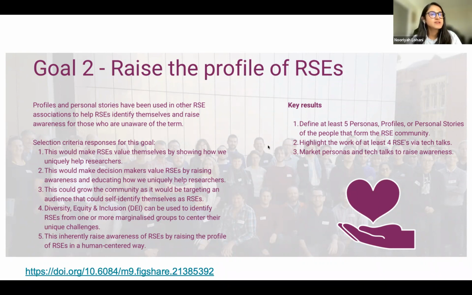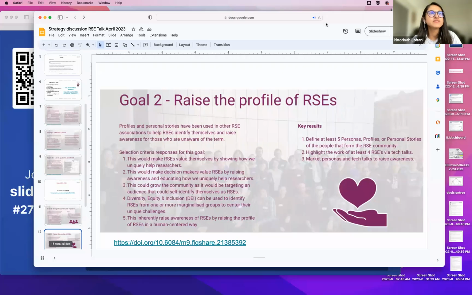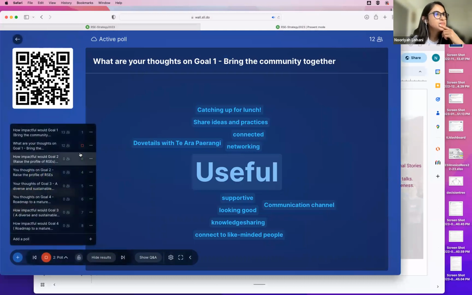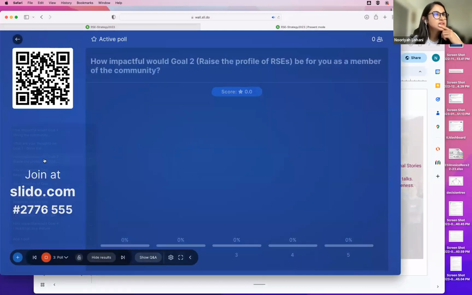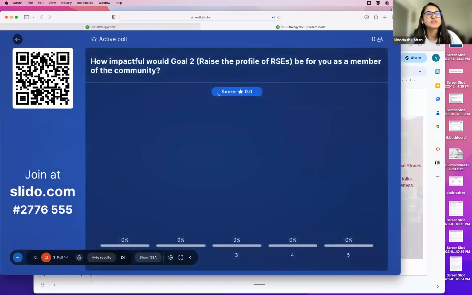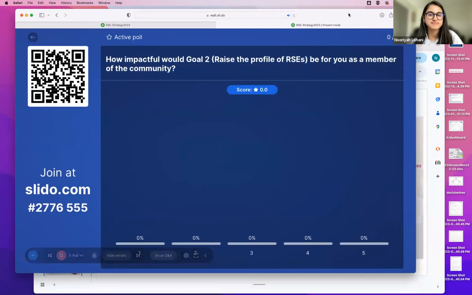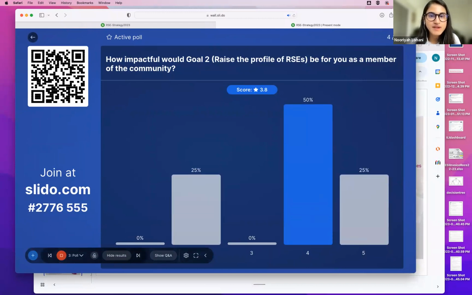All right, and we're going to go back to Slido. I'm not sure this format is working, but okay, so how impactful do you think it'll be for you if we raise the profile of RSEs? There's stuff happening in the chat.